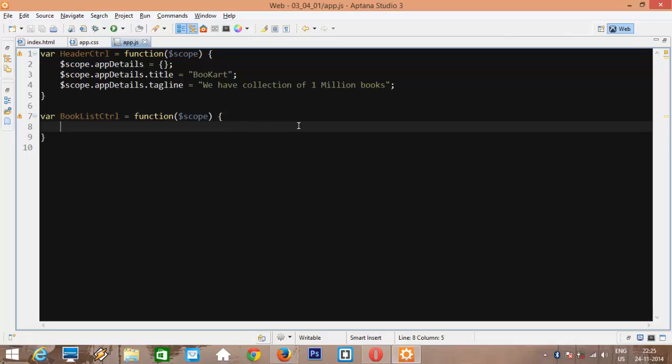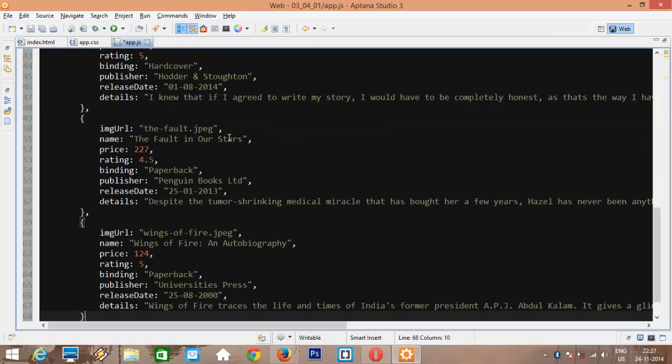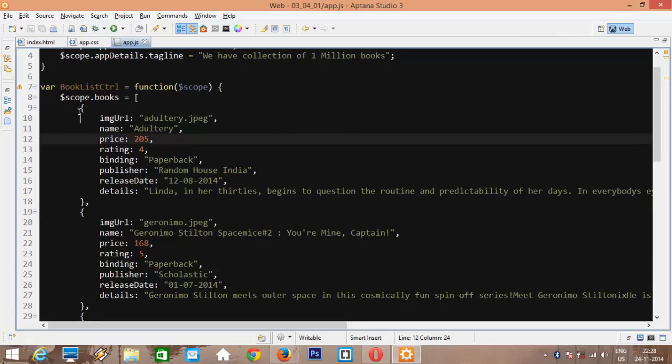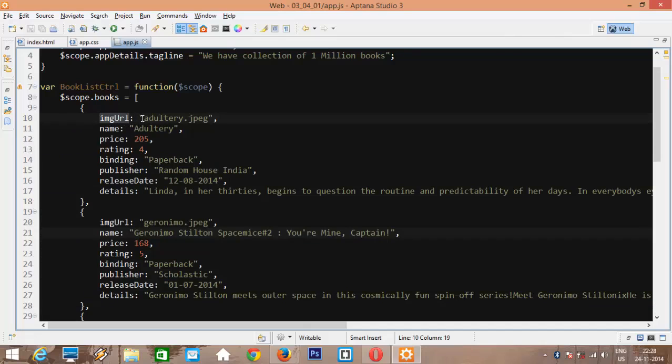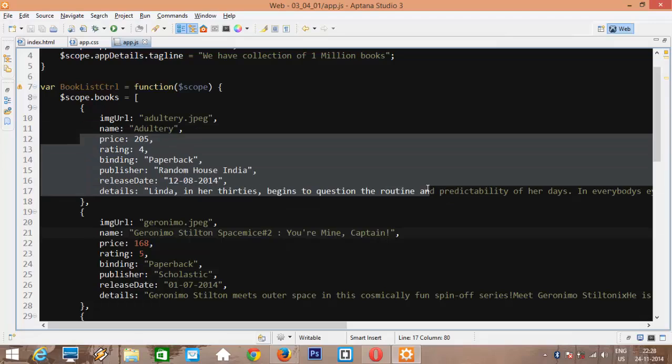So we have a number of books to be stored. We will use an array to store our books. Let's create an array $scope.books. Now let's populate it with some hard-coded book objects. So we have populated this array with some hard-coded book objects with image URL, name, and other properties like price, rating, binding, publisher, release date, and details.